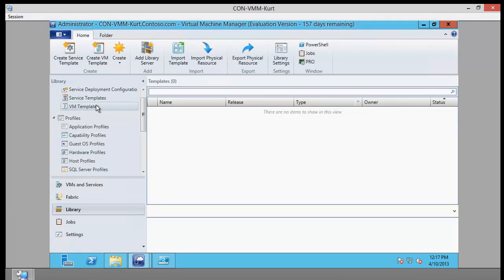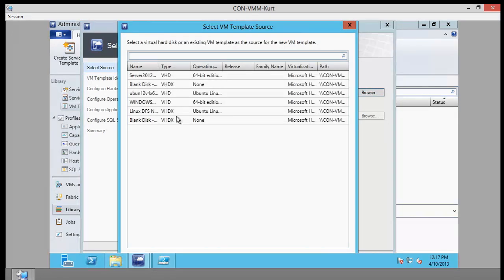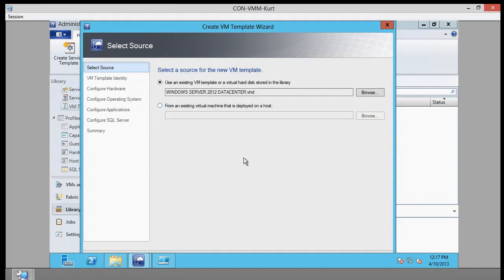All right, I have no VM templates, so I will make a VM template. And the first thing it's going to ask me is either for an existing VM template or a virtual hard disk that I need to provide. The virtual hard disk, I've already run sysprep on it and placed it in my library. It's a 2012 image, so I'm going to choose that VHD file.